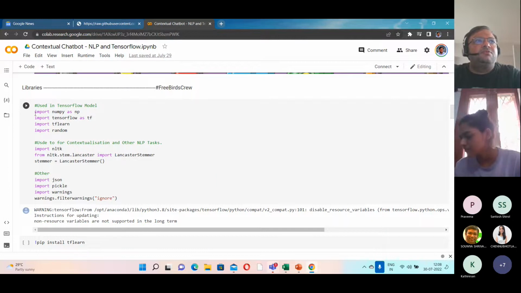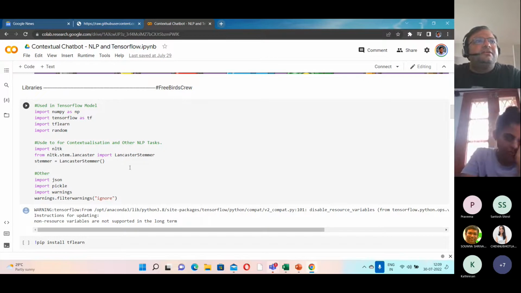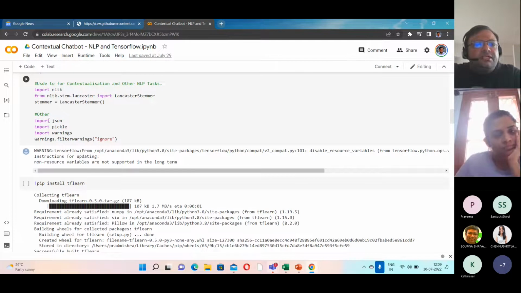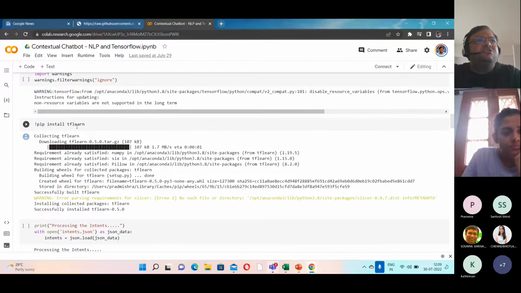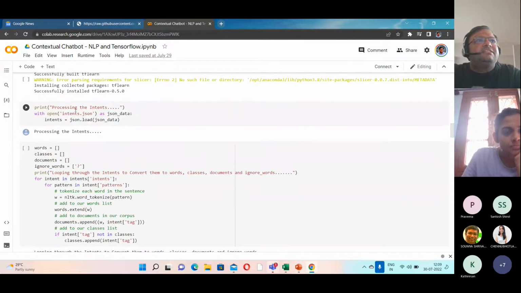So I'll just walk you through the code. You import these libraries, including TensorFlow, right? Import tflearn, import random. Then they are doing contextualization by using stemming. I hope you have covered stemming in your NLP class, right? Yes, sir. Okay. The JSON file we are reading, so it's importing JSON, pickle and warnings and all that, installing tflearn, processing the intents.